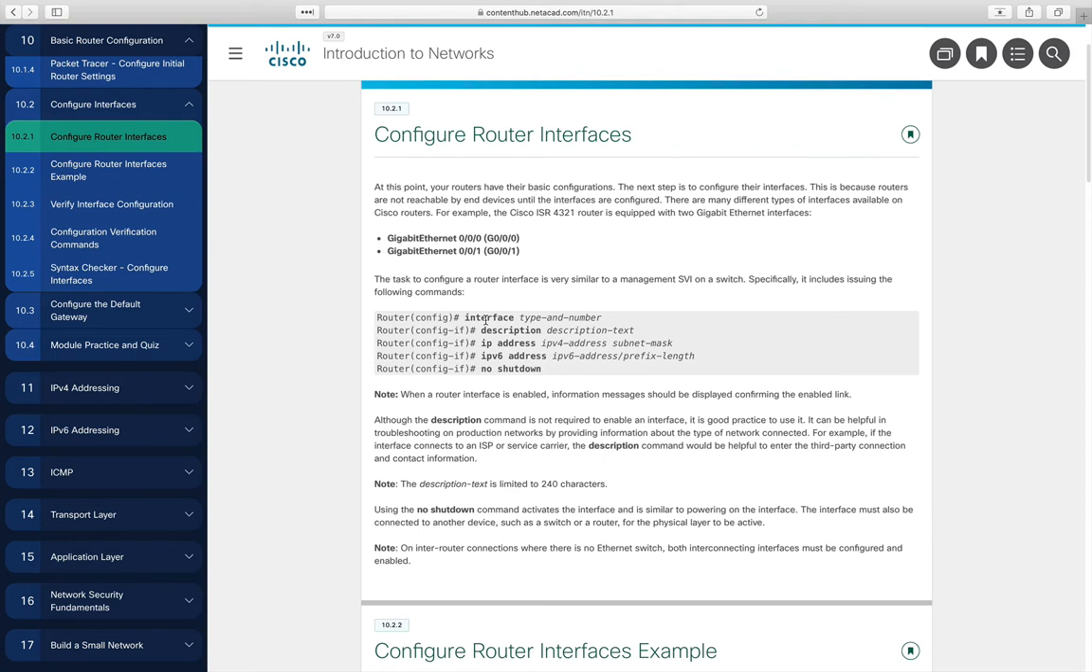So what they're showing us here first is what commands we're going to learn about. We choose our interface with the interface command. We can give a description of the interface. We can set the IP version 4 address and or the IP version 6. And then one of my least favorite IOS commands is to bring an interface up. You say no shutdown. The command is actually shutdown to shut down an interface, and if you want to do the opposite of that, you put no in front of it.